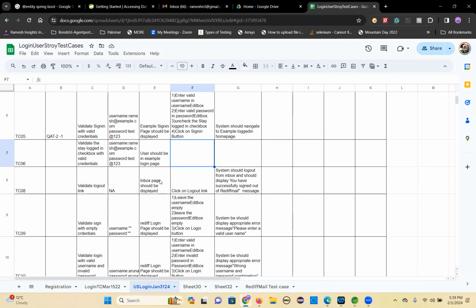First, you can write the same points. Enter valid username in username edit box. Enter valid password in password edit box. Check the stay logged in checkbox. Click on login button or sign in button, whatever it is.